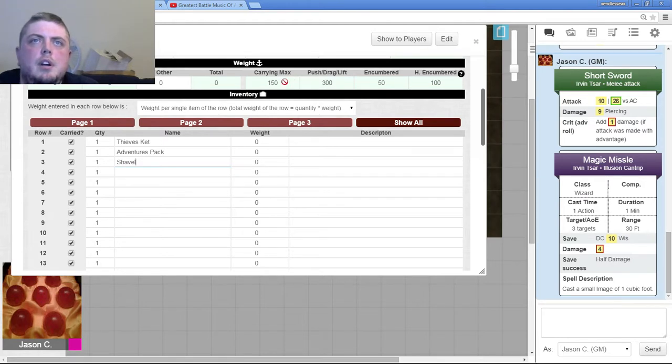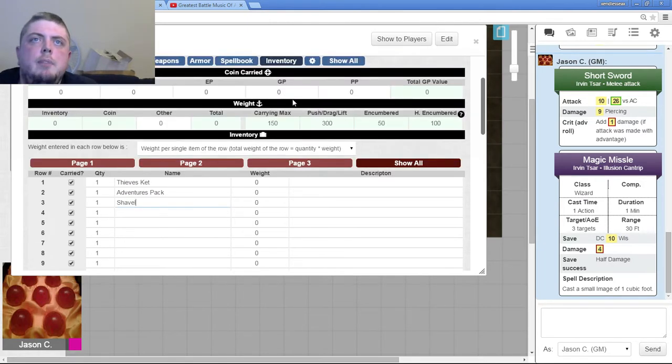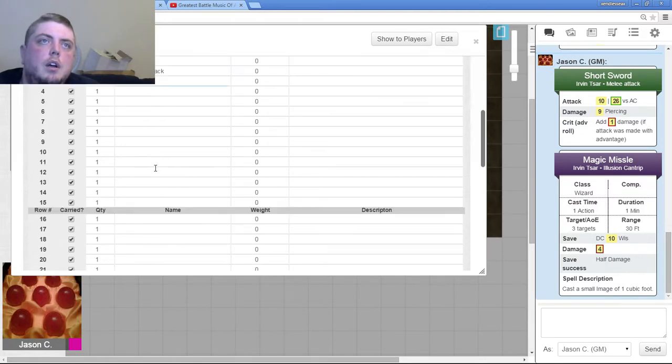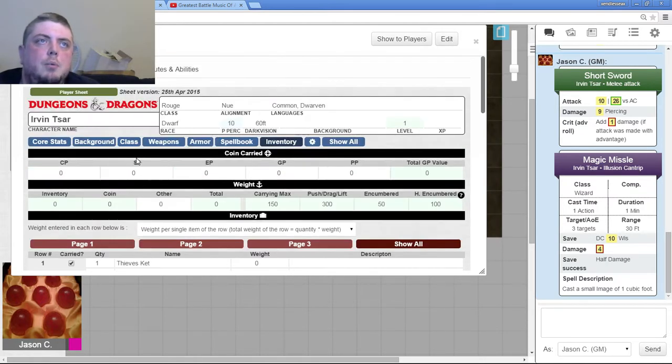Up here will tell you your carrying max. You can carry up to 150 pounds. You can drag up to 300 pounds, or push or lift up to 300 pounds. You're encumbered by 50 pounds, and you're heavily encumbered by 100 pounds. And that just depends on your strength. If you have a high strength, it'll be higher. So it all depends on what kind of class you're playing.